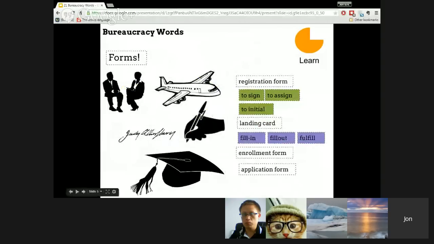I want you to try to identify the situation in the picture and tell me what word you would associate with that particular situation. I've got 1, 2, 3, 4, 5 different situations on the left, and I've got 5 different kinds of forms on the right. Mr. Shinue, pick a picture, tell me what you think it represents, and tell me what form you might associate with it. What do you think?